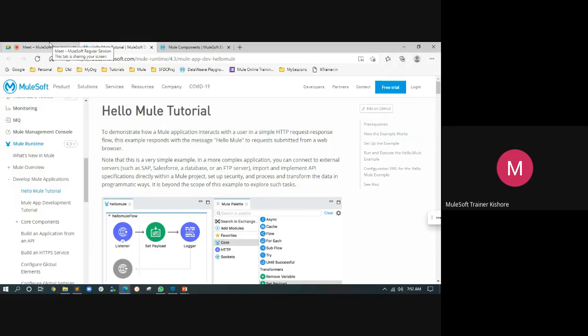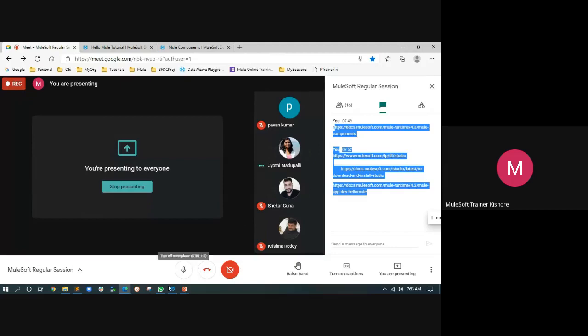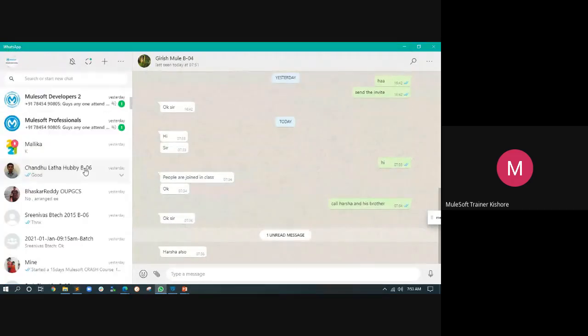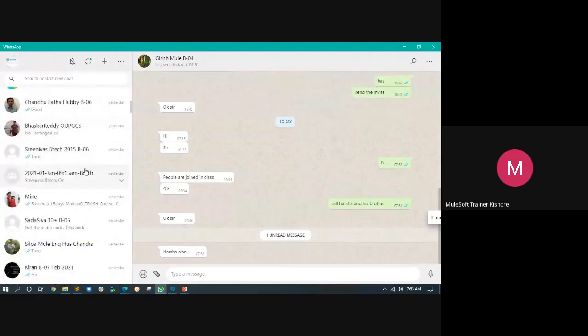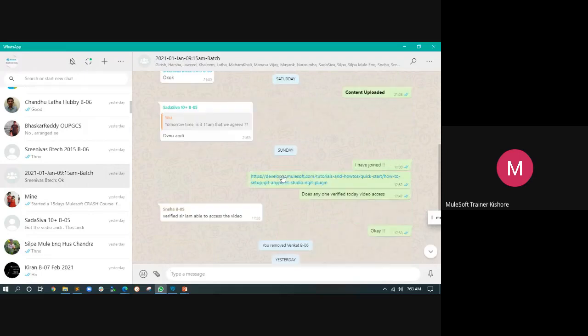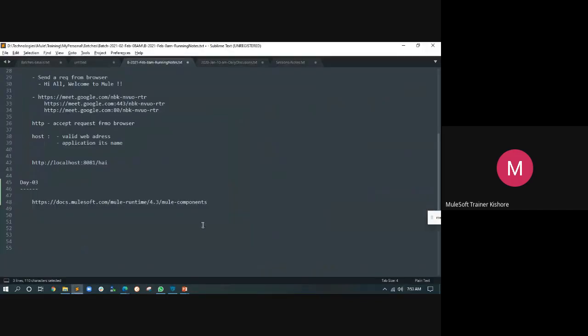So now today, copy all of the links. Whatever I paste here, copy it. Generally, once the batch is settled, I will create a WhatsApp group for the batch and paste the links there so that you will have them handy. And in Google Drive also, your running notes will get saved, and there you will also find the links.